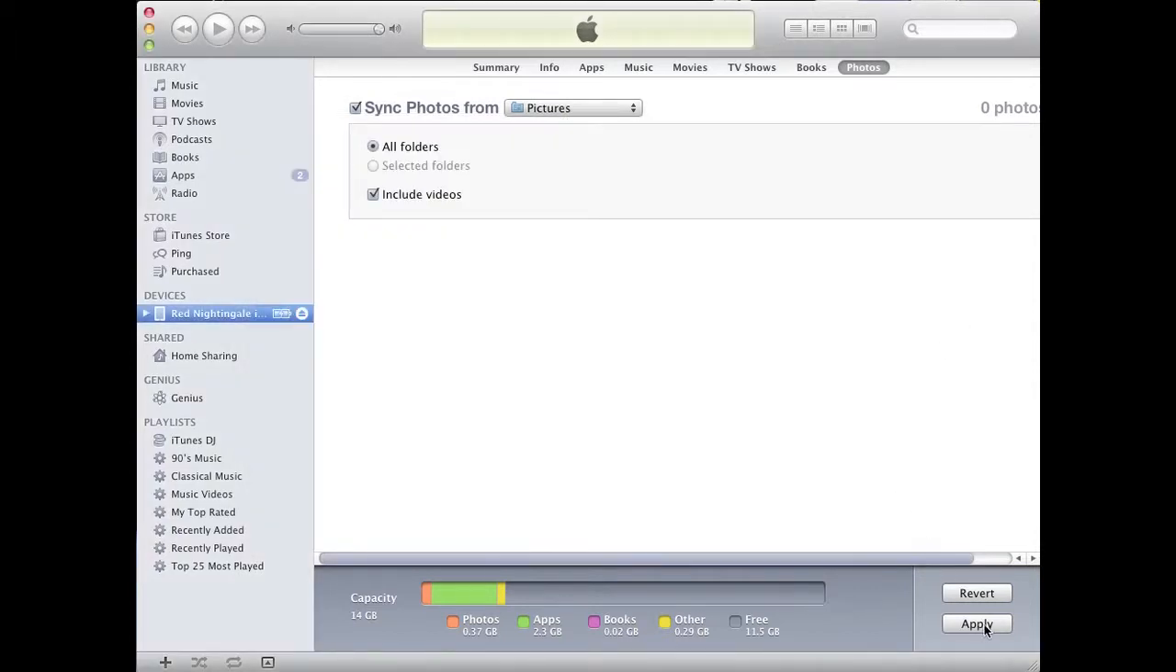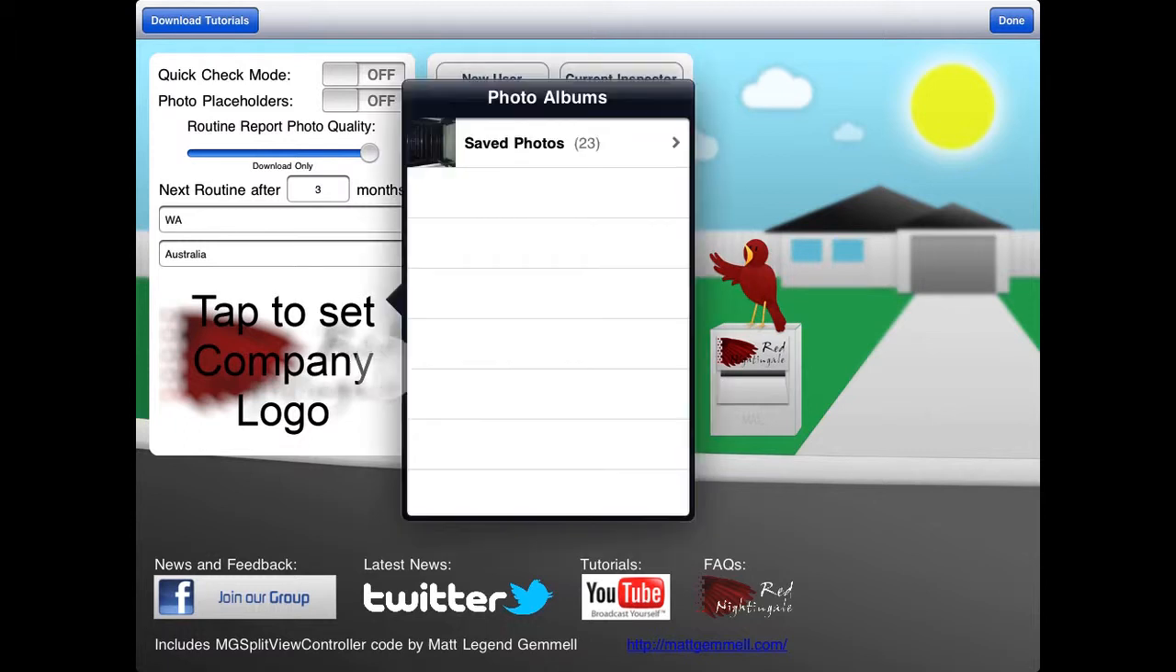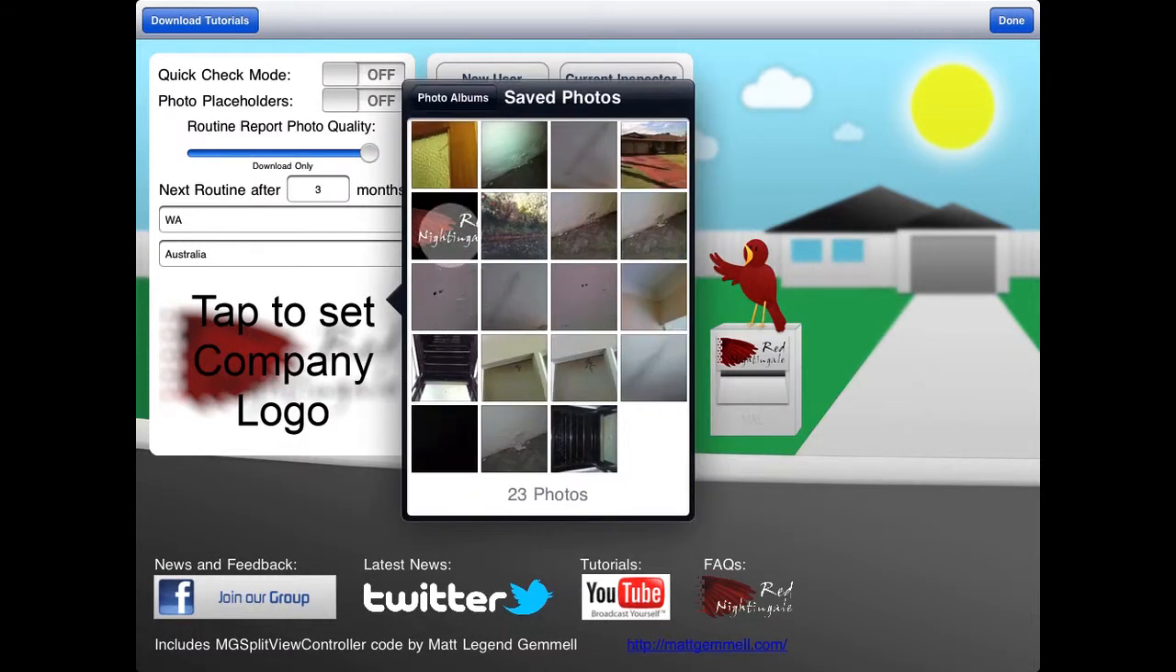You can now click Apply or Sync to send it to the iPad. Once the image is synced, you can go back to the PRPro settings. Tap on the logo, select Photo Library, and then tap on the image.